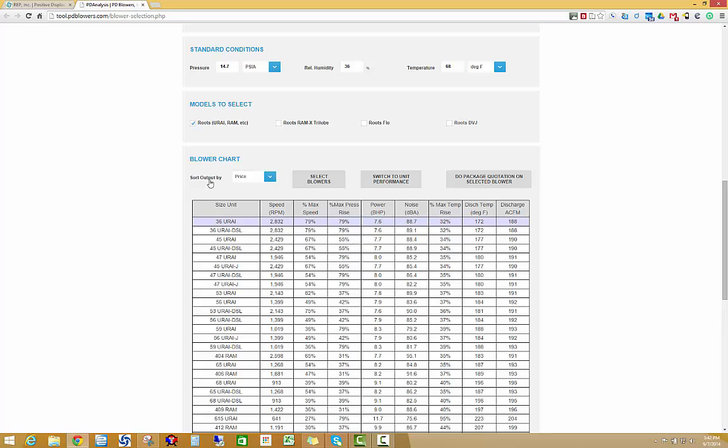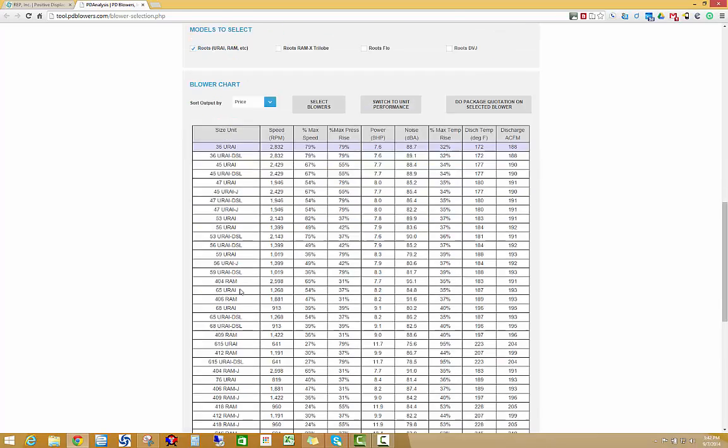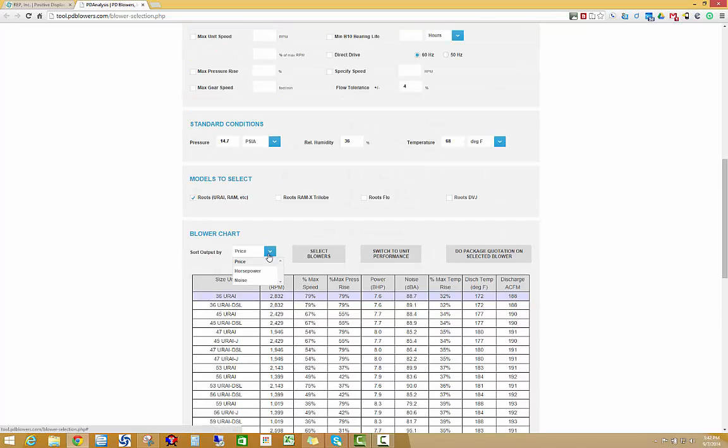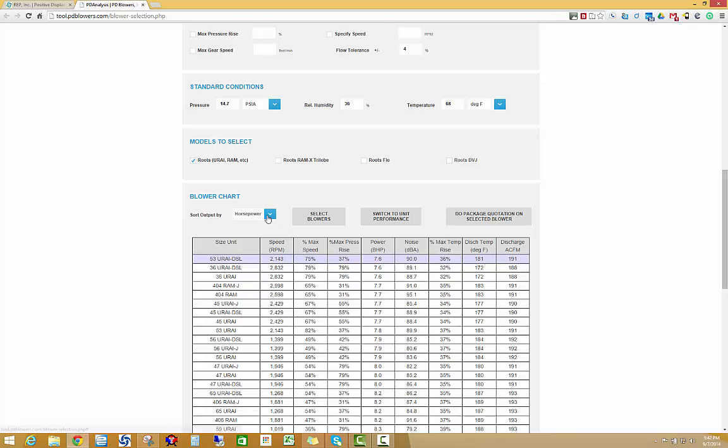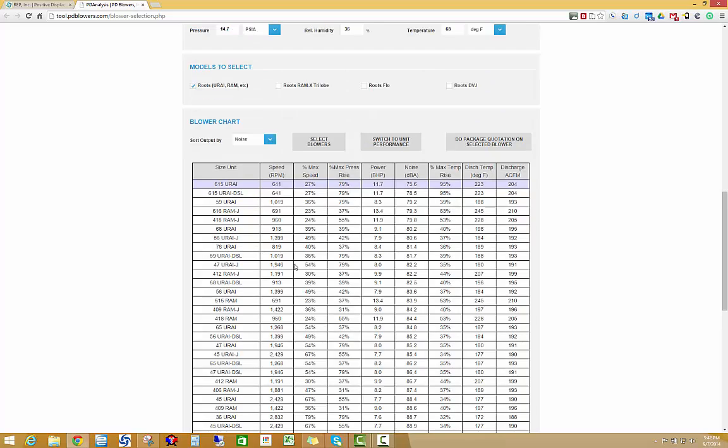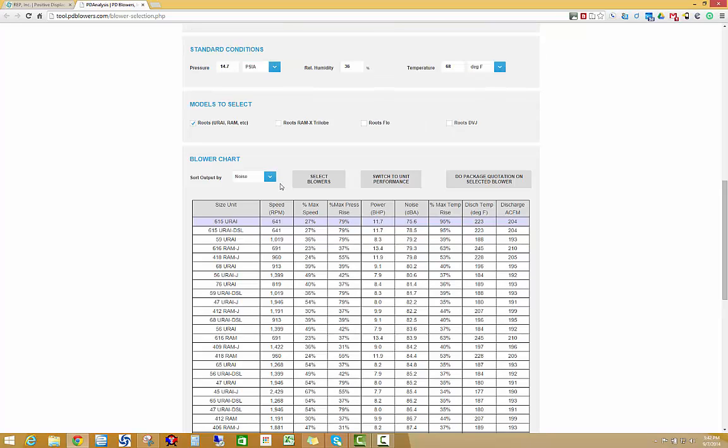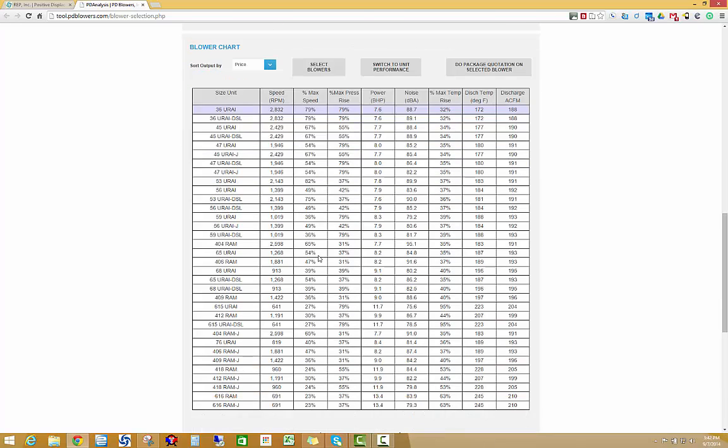Now I've got a sorting tool here, sort output by price. So the lowest price is at the top and the highest priced unit is at the bottom. You can also filter by horsepower, or sort by horsepower. It will give you the lowest horsepower going up to the highest horsepower. And likewise noise, lowest noise to highest noise. So this gives you some flexibility in filtering the units in a way that makes most sense for your particular need. Most of our customers like to filter by price. You want to get the most cost-effective unit for the performance parameters that you have, so that's a good criteria to make your selection by.